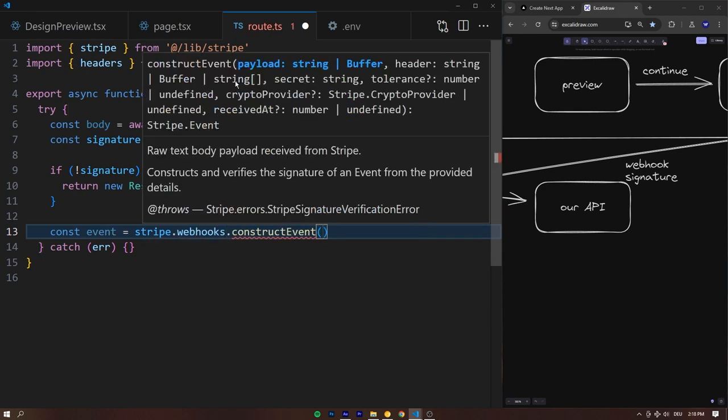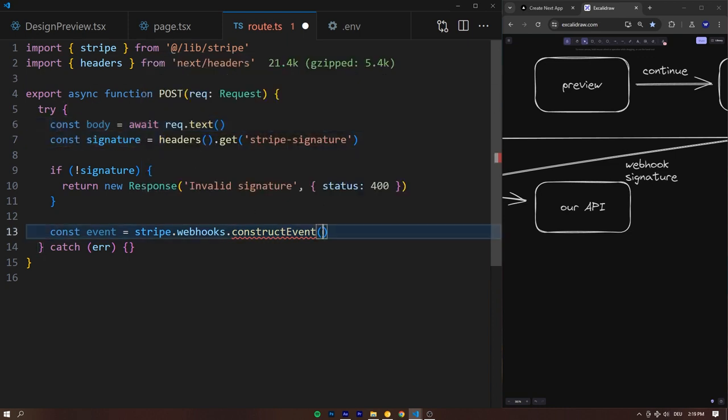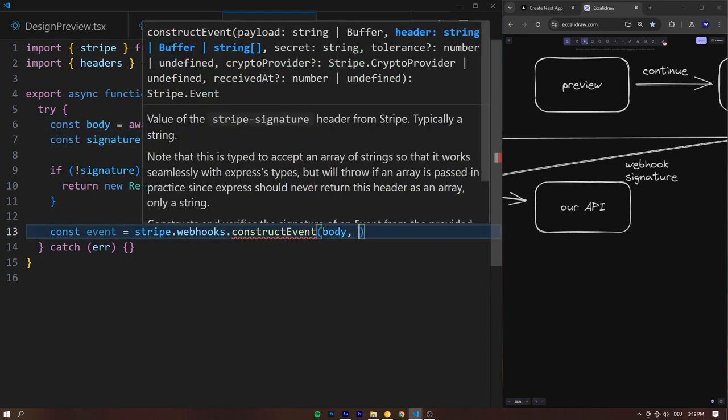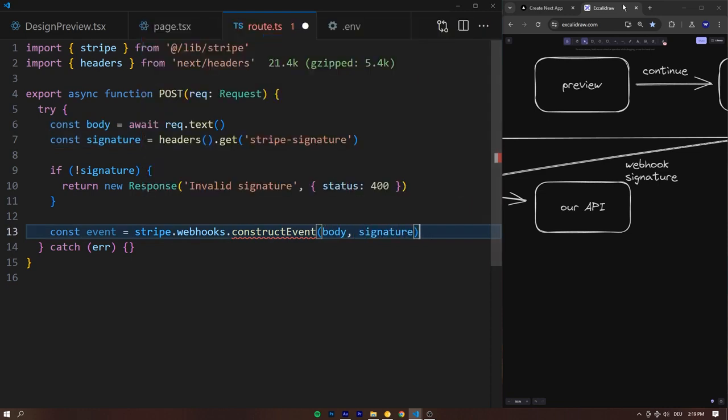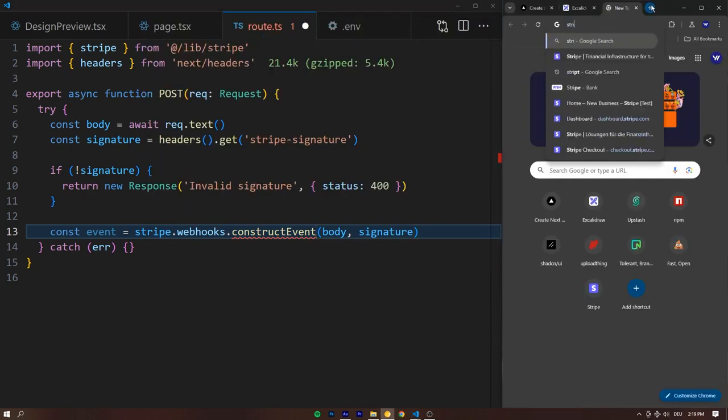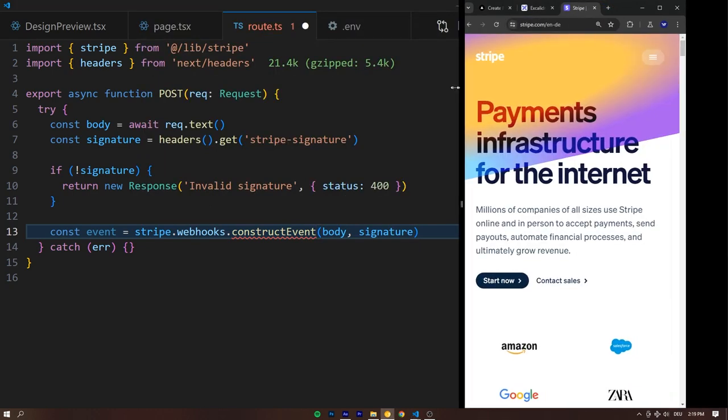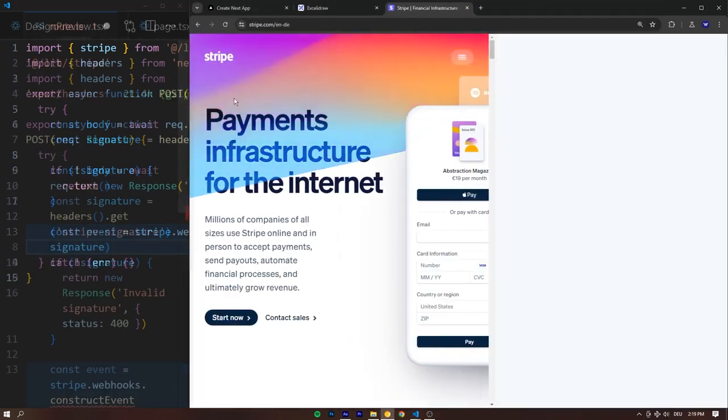First off, it takes the raw body of this request, which we already have right up here. So we can simply pass in the body. Let's also pass in the signature, right? That is the header. And lastly, the secret. What is the secret? Well, let's head over to stripe.com. That is a value that Stripe gives us.